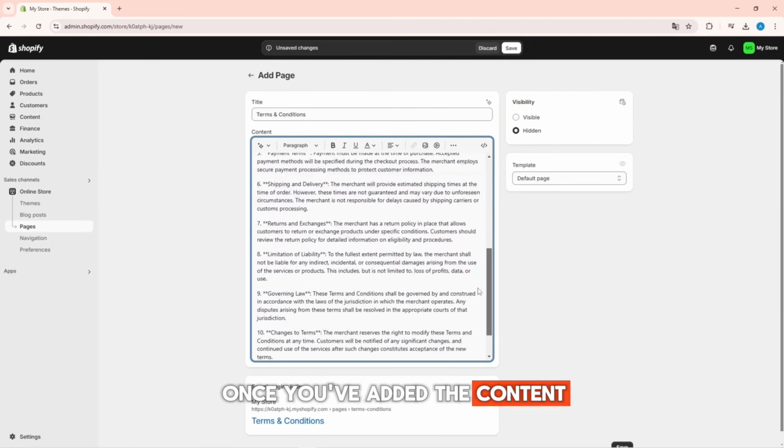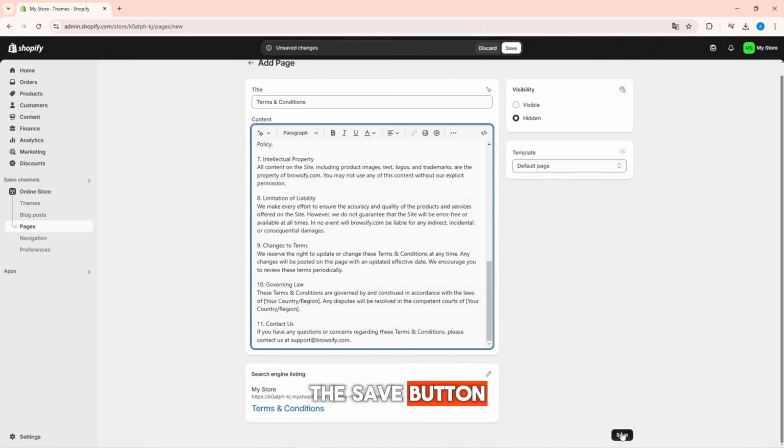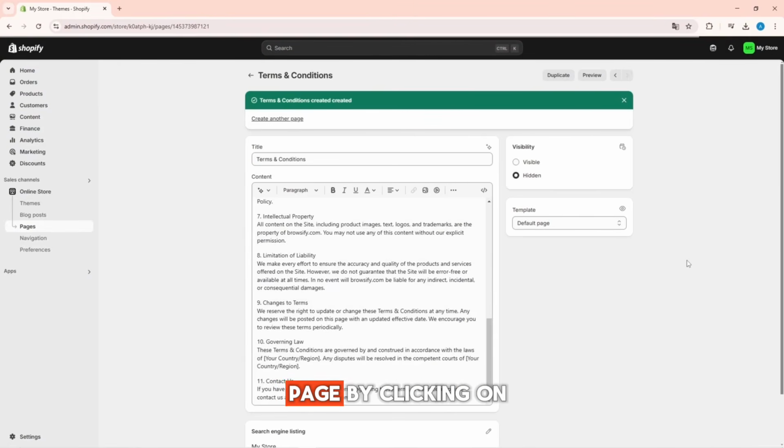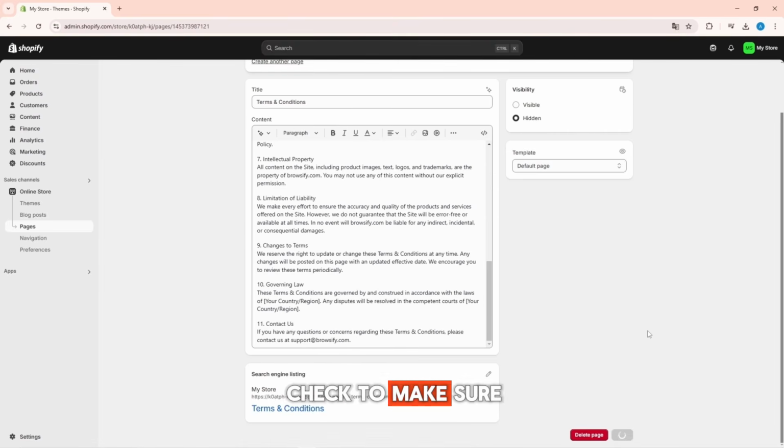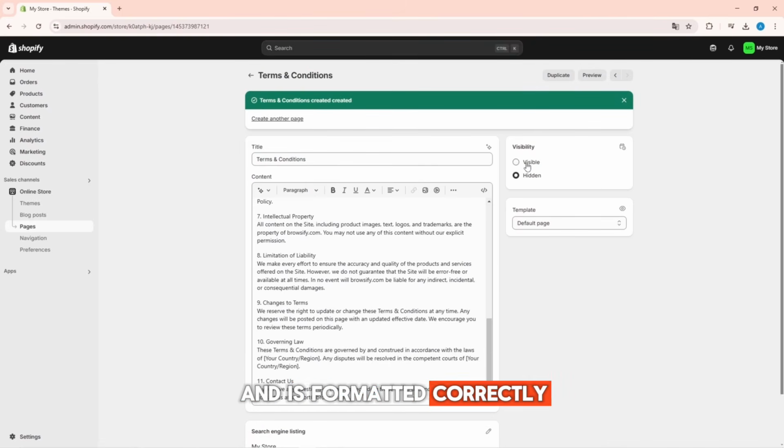Once you've added the content, make sure to save the page by clicking the Save button at the top. You can preview the page by clicking on the View button. Check to make sure that everything looks good and is formatted correctly.